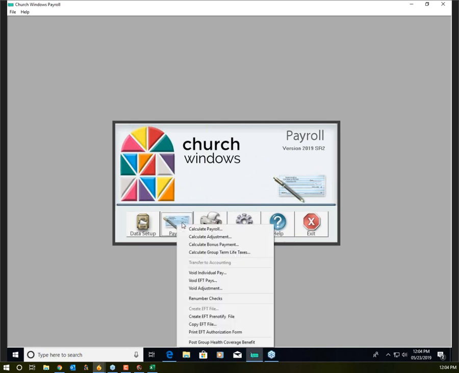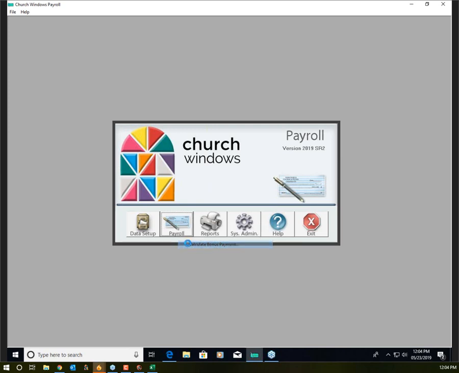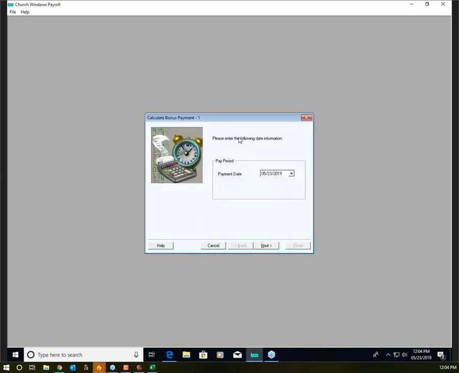However, we do have under payroll, the 3rd option down here is called calculate bonus payment. And that's what we're really here to talk about today, okay? So if we choose calculate bonus payment, unlike the regular payroll, it doesn't have a pay period ended and settlement date. It is simply a payment date, okay? So let's say we're going to be calculating a bonus payment for our employees for June 1st, okay?